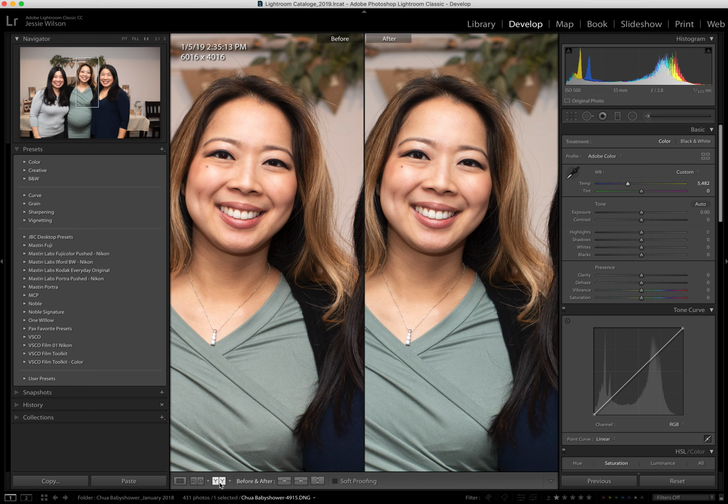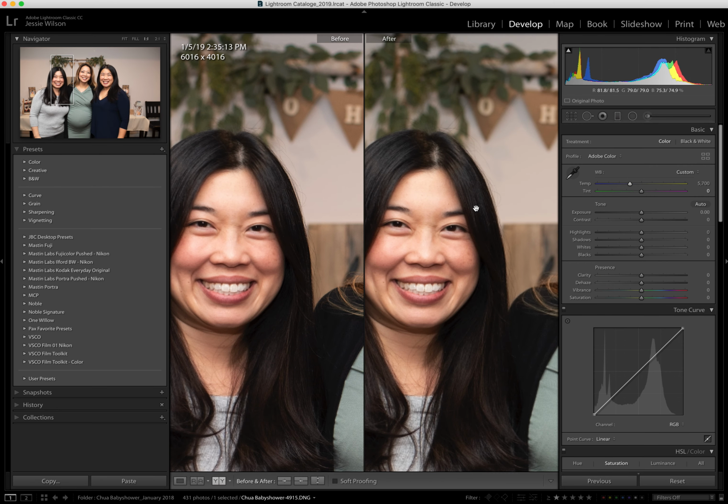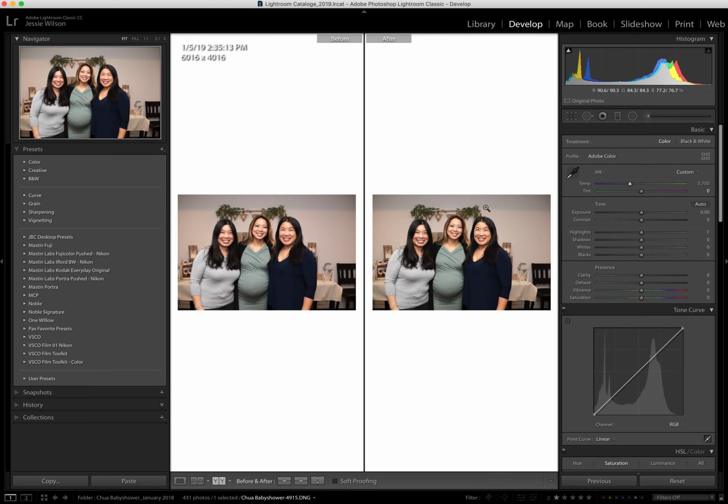So before and after, so pulled out some of the magenta, but I do think her skin is a little bit warmer, so we're going to bring that in. Check her skin. All right, so it's very subtle changes between the before and after. This one definitely had a little bit more magenta that I think was causing some wonky colors.